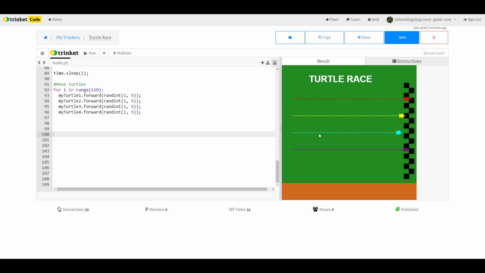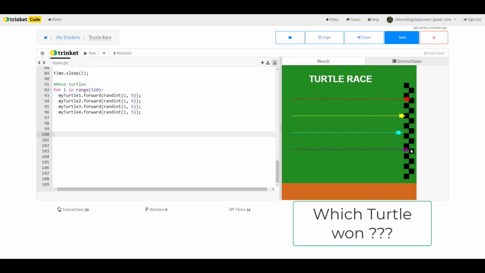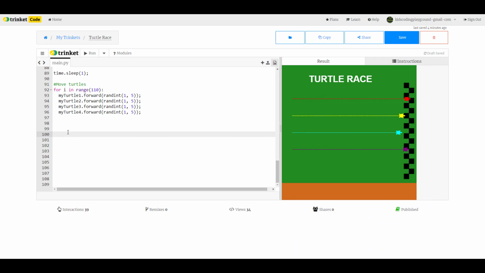As you can see in this image right here, red and purple are really close to each other. You can't really tell which one's the winner. So we're going to be adding a winning function where it compares the x-axes so we can see which one's actually the winner. So let's start.